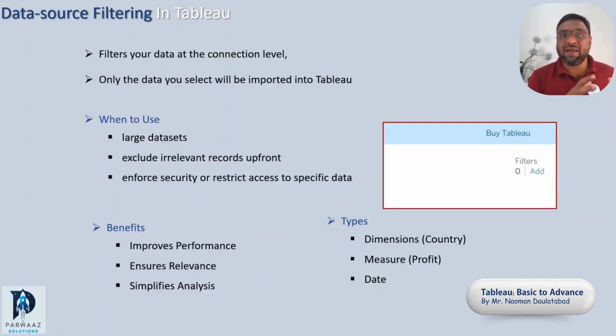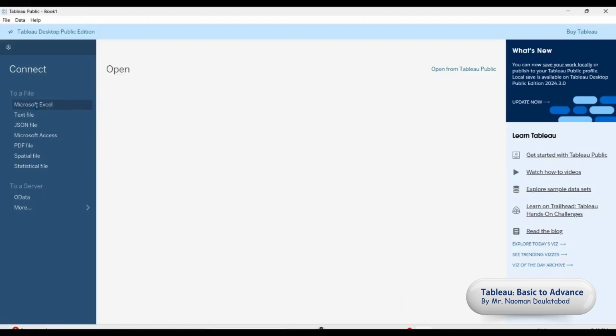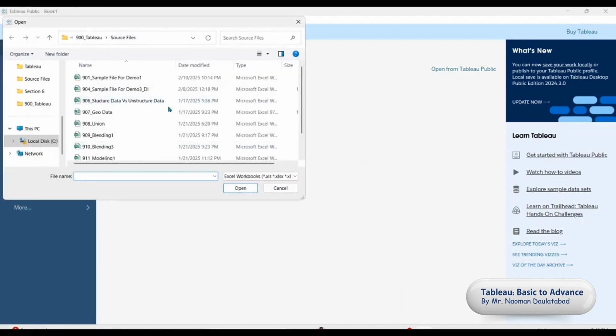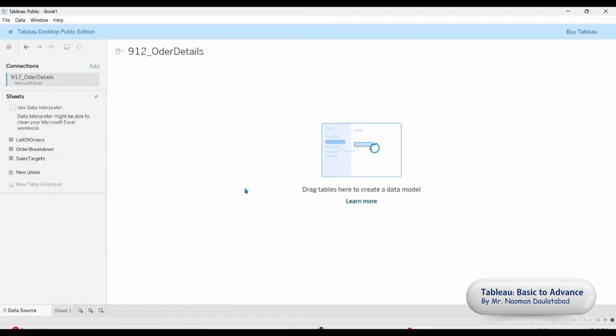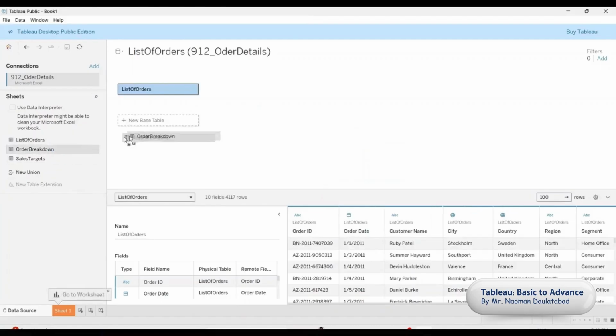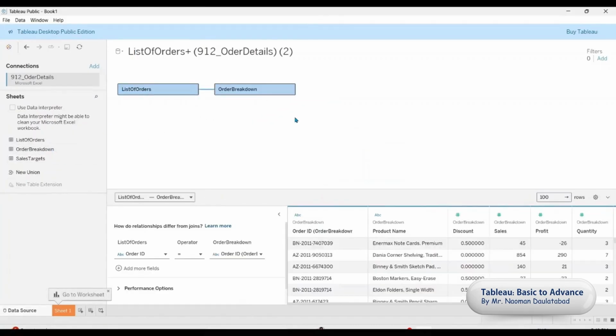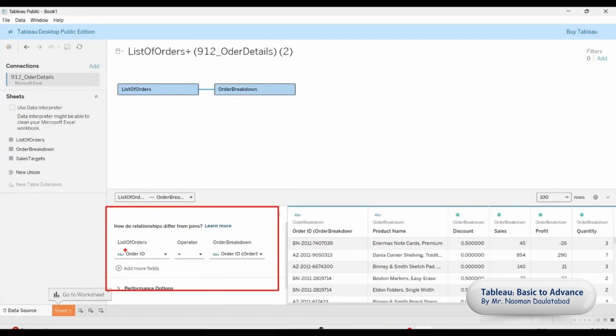Let us jump to Tableau and see what are the different options available for applying the data source filters. We are in Tableau. Let me extract one Excel file into Tableau which will be relevant for this exercise. I'm extracting 912 order details. I'll just drag and drop list of orders and order breakdown into my canvas area. Tableau will automatically create the relationship. Let me quickly check the relationships are correct.